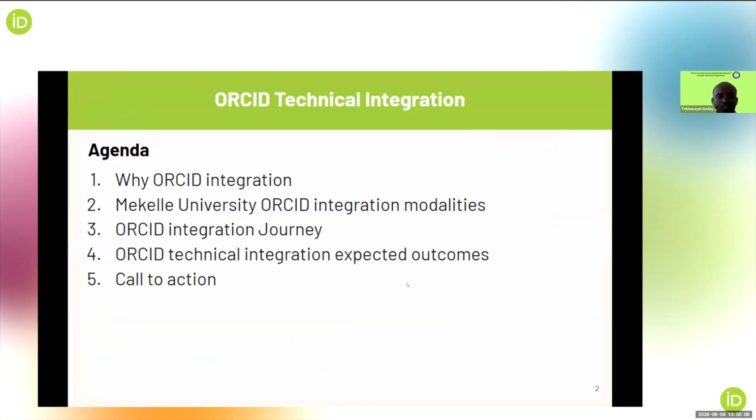As an agenda, we will see why we need ORCID integration for academic and research institutions. We will discuss Mali University's ORCID integration modalities. We will also discuss the ORCID integration journey, and we will have some call to action at the end.